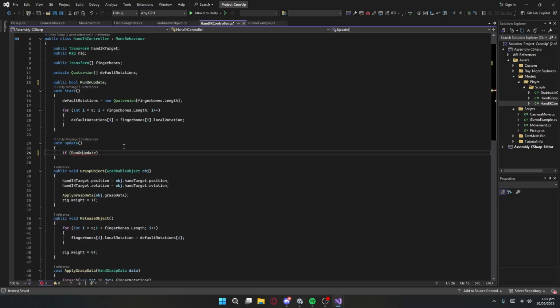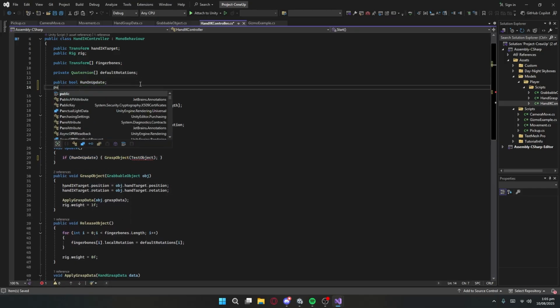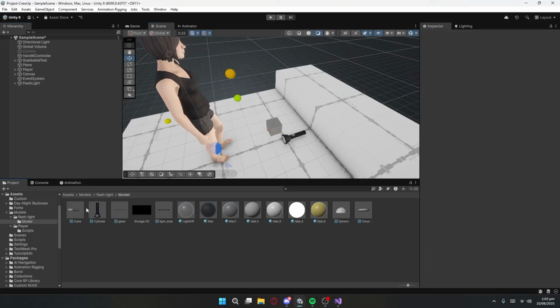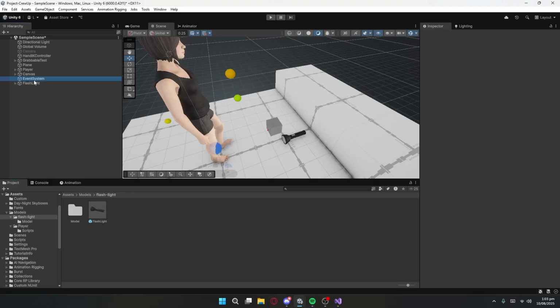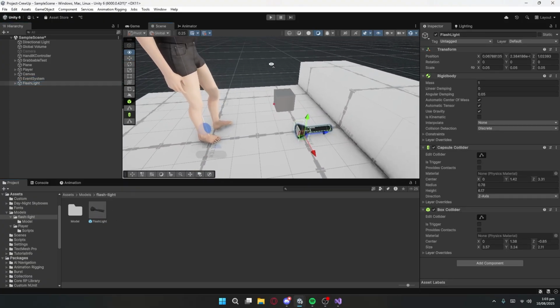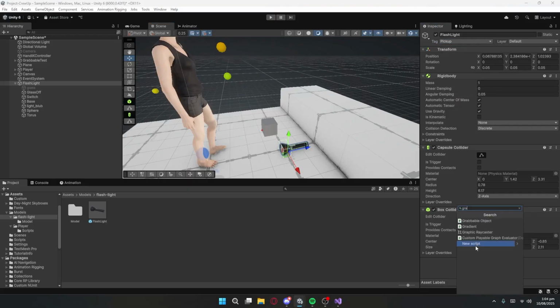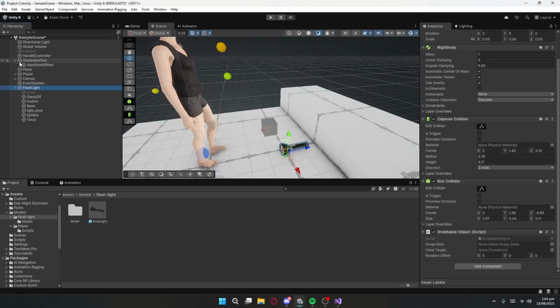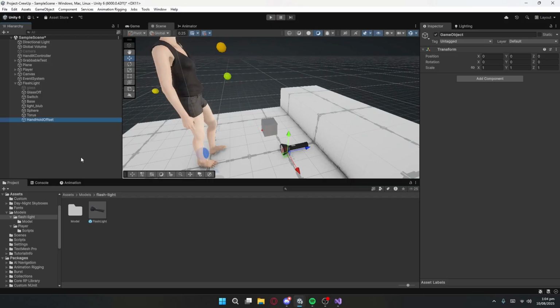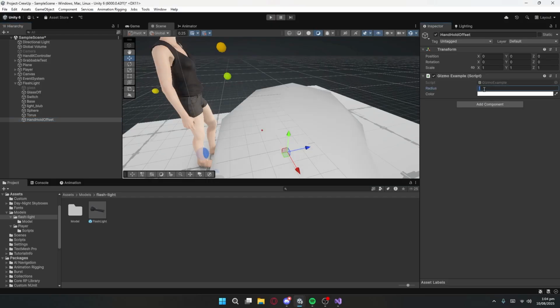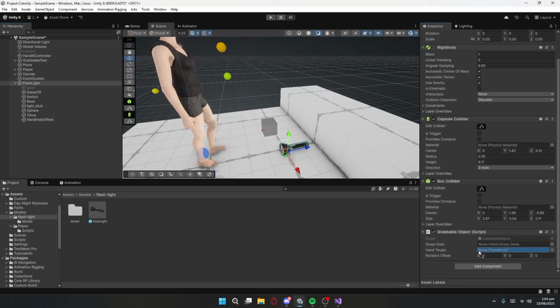We'll add this bool and this variable every time we need to set up a new item. Now how do we add more items to pick up? This is easy. Let's say I want to hold this flashlight. First, make sure it has the pickup tag, a rigid body, and a grabbable object script. Then we need to make an empty object in each item named handhold offset, which basically allows us to add an offset in position. Assign this handhold offset to the hand target field.